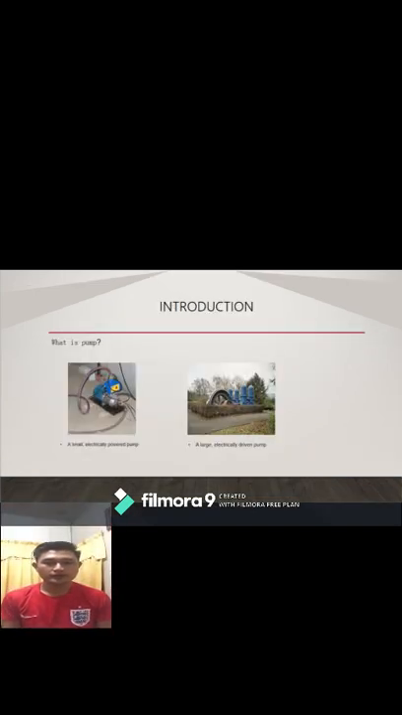For introduction, what is a pump? A pump is a device that moves fluid, liquid or gases or sometimes slurries by mechanical action, typically converted from electrical energy into hydraulic energy. Pumps can be classified into three major groups according to the method they use to move the fluid: direct lift, displacement, and gravity pumps.